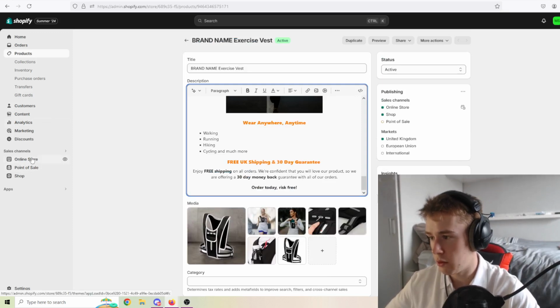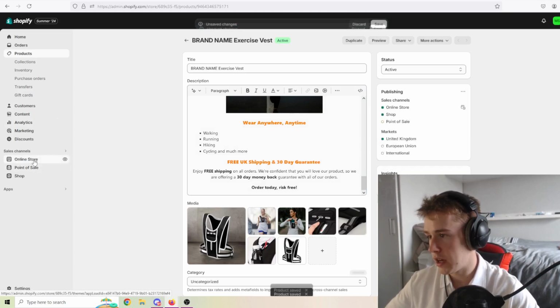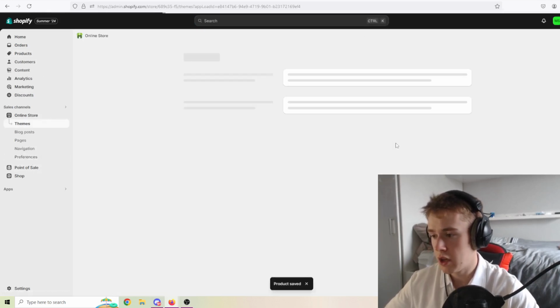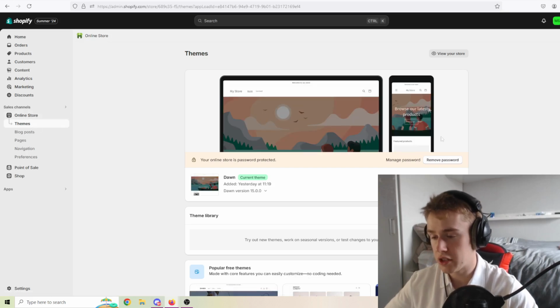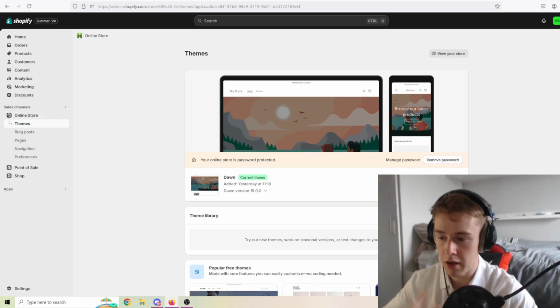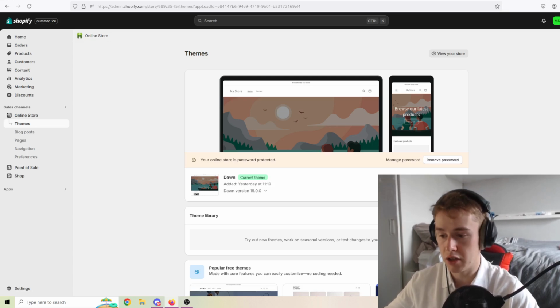So the next thing I want to do once we've got the product sorted, okay, and click save, is we'll want to actually add the theme. Okay, so to do this, click on online store themes and click on customize. Okay, well actually no, you can, if you want to use the Dawn theme, you can click customize. I always recommend using the Sense theme. It's the theme that we used last year to do 0 to 500,000 pounds in sales on literally just the Sense theme.